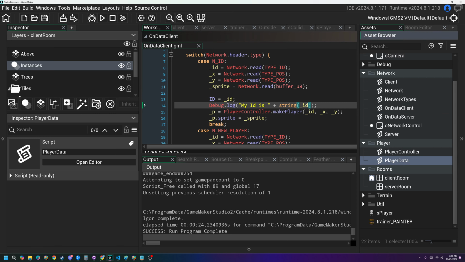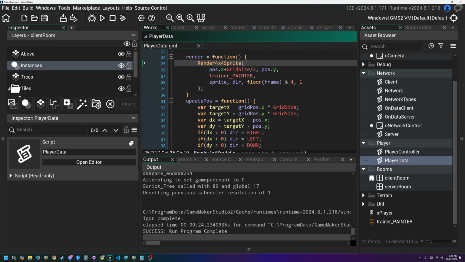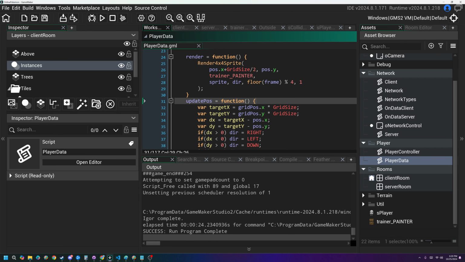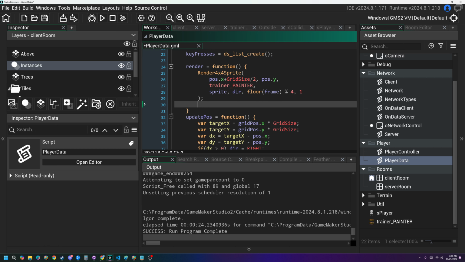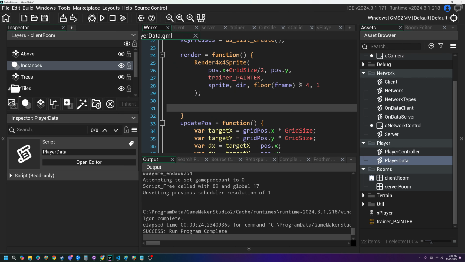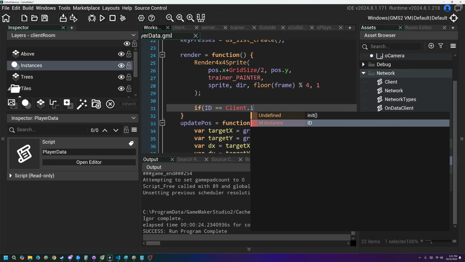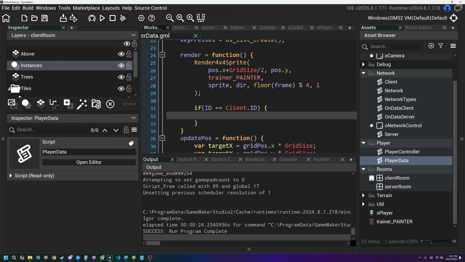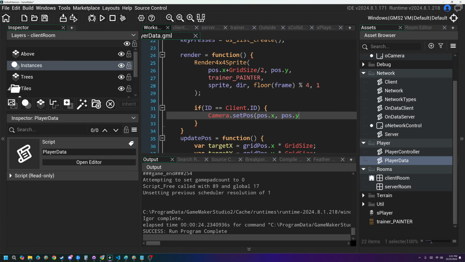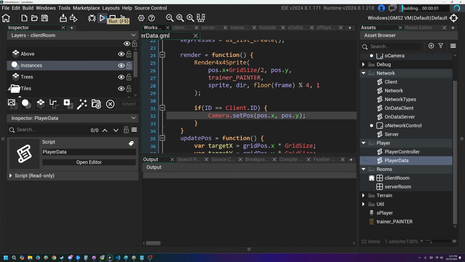We can come into player data, and when we do update position here, yeah, well, we'll do it under the render, I guess. We'll set the camera if we are the correct camera. So in the render at the very bottom, we'll say if ID equals client.id. So that means that this specific player is ours. And then we're going to say camera.set position to position.x, position.y. Hopefully that works.